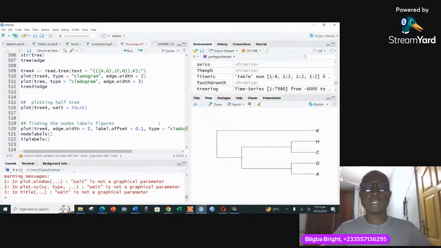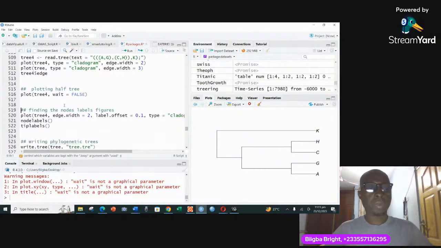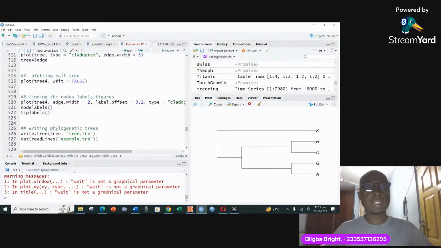You notice that when we are plotting the half tree, that's how it looks. And so we are good to go. If you are plotting a half tree, the weight we normally would reduce it to false.